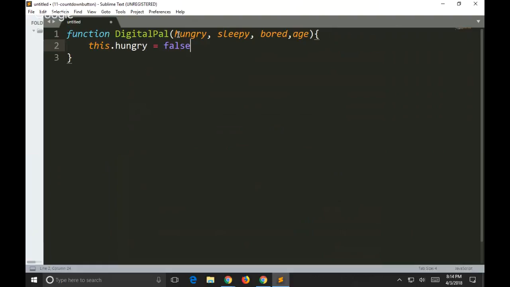Take it out of the constructor, because hungry and sleepy are always going to start out false. So take out the two arguments. First line, take out those two. Next one, this one also? Yeah, that one also. Just those, bored and age, because hungry and sleepy are always going to start out as true every time. But bored also.